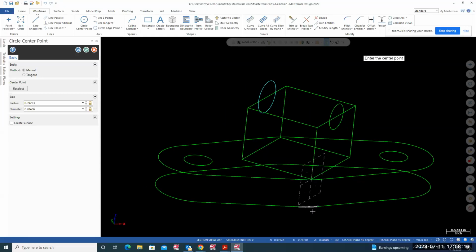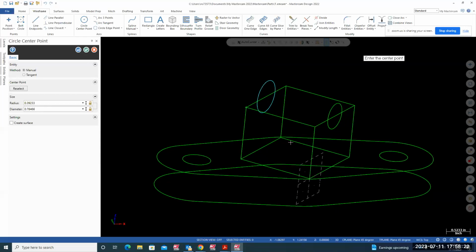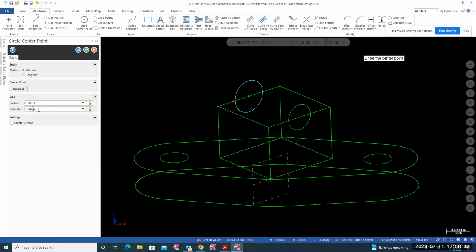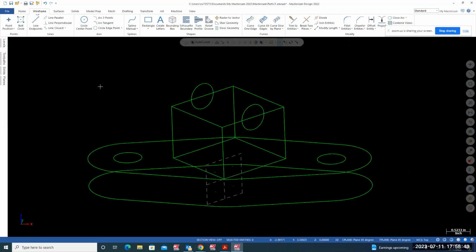So here you don't have to move your Z back over here like we used to do. If you are in 2D, then you have to move your Z back over here. Now my Z is still over here, but I'm in 3D, so it's going to pick up in 3D center point of that. So that diameter is 0.625. Okay. And hit OK.